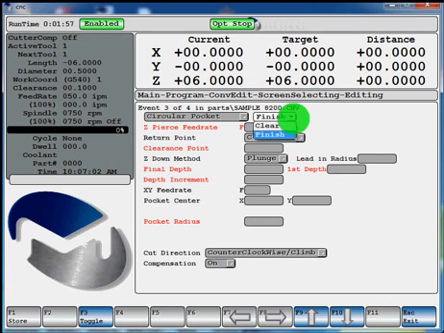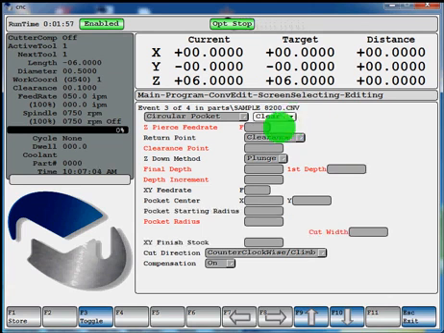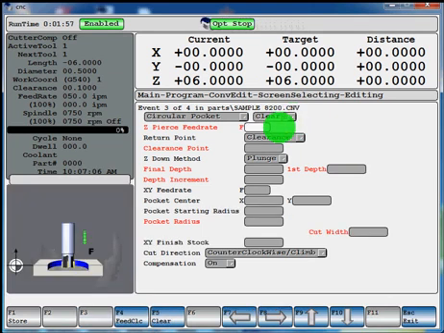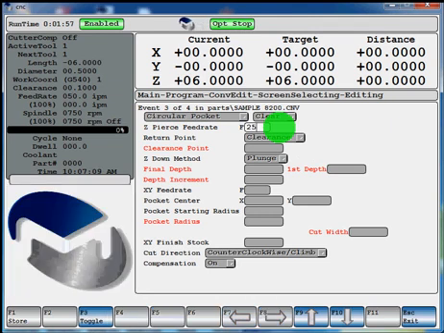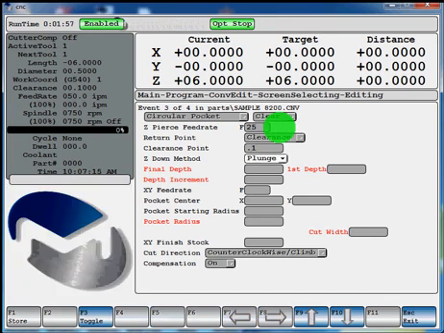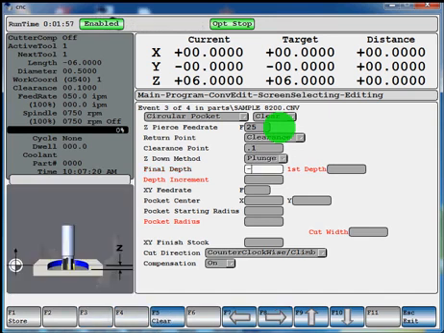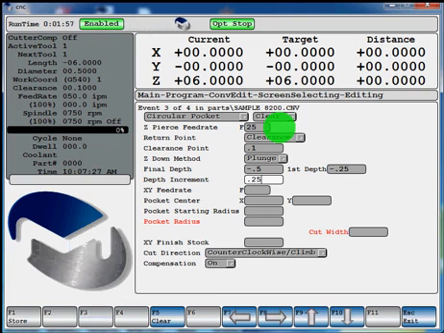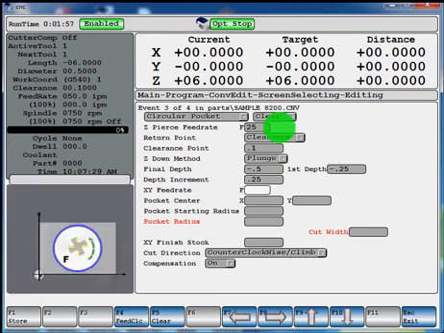for this operation. Z pierce feed rate, we'll say 25, and our return point will be our clearance, and our clearance will be 100 thou. Z down, we'll plunge. Our final depth will be a 1/2 inch. First depth can be a 1/4 inch with a 1/4 inch increment. XY feed rate. Pocket center, we'll say that center is also center of our workpiece. So 0 and 0.